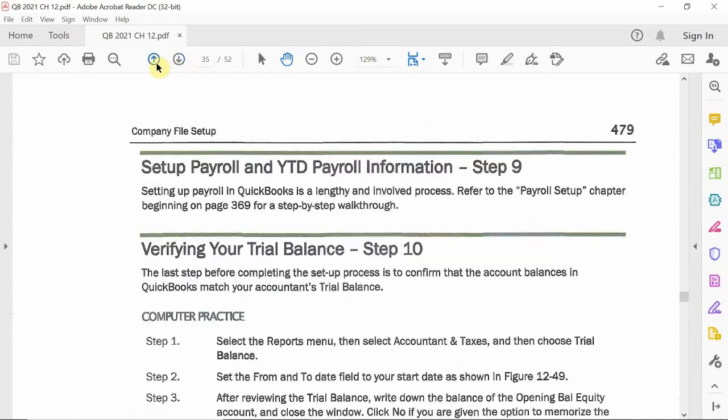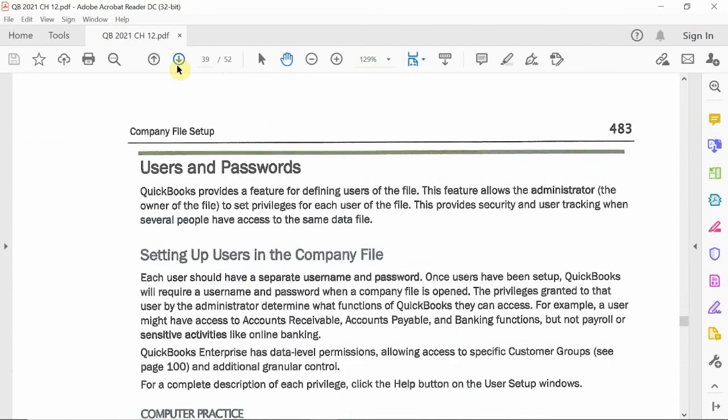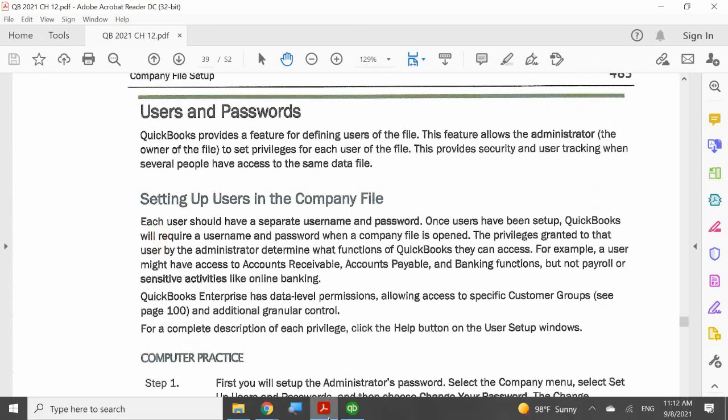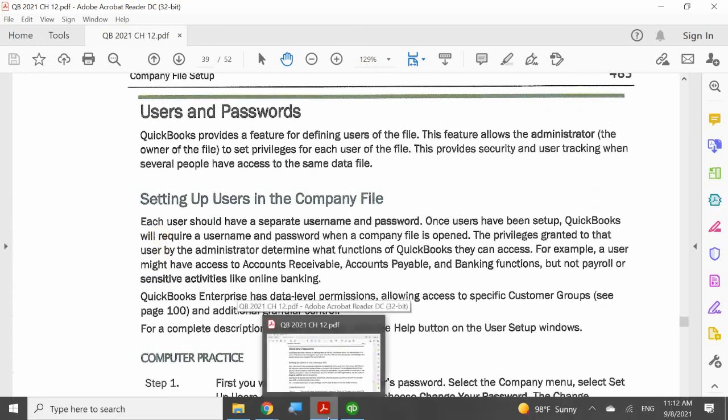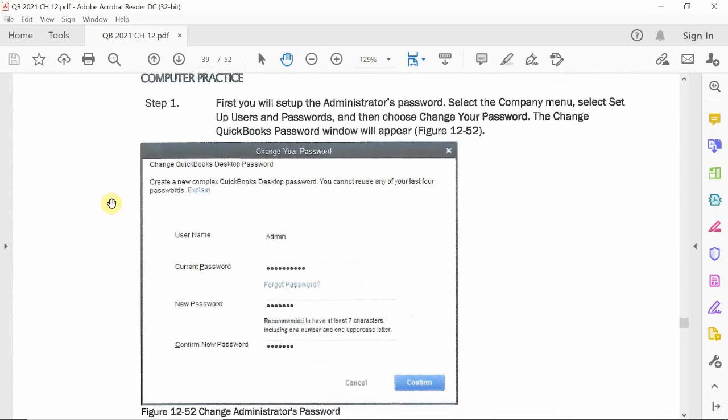Okay, let's see what this one says. Set up payroll, once again, is chapter 11. Users and passwords. Okay, so this is the section I want to get to. Here it is talking about how to set up a user or a password. Now again, setting up the user password. Okay, so we just set up our own password for the admin, right? You can create other passwords and users for other people.